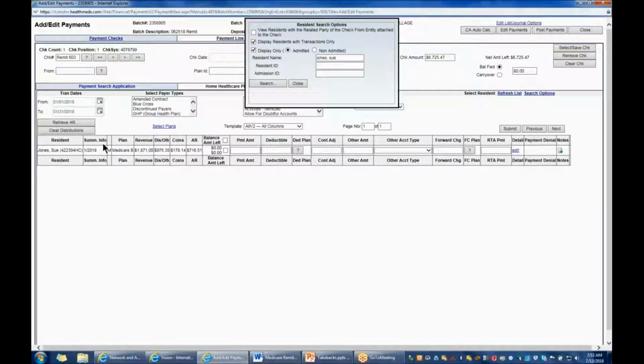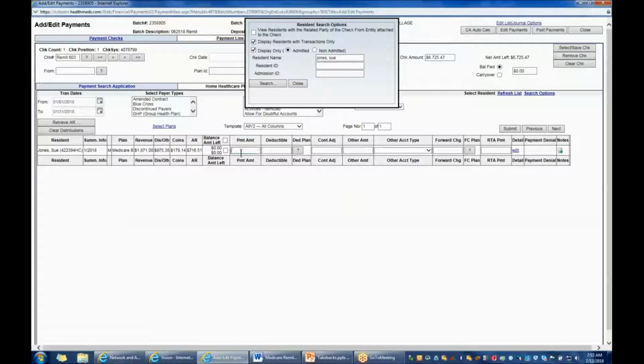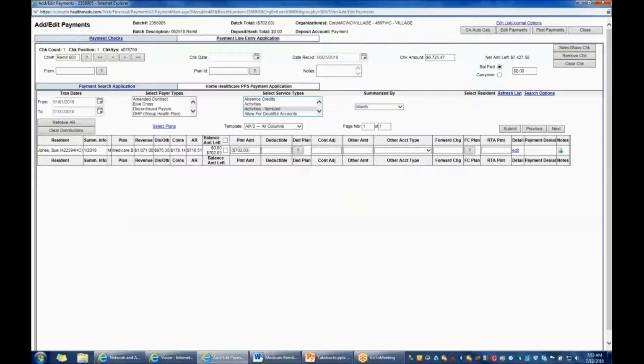So here is Sue's AR for January 2018, and it is 0 because earlier we had received a Medicare B payment that paid her account in full. Now, however, they are taking this amount back, $702.03. So I'm going to enter that in the payment amount as a negative, negative $702.03. I can see that that's going to leave her with a balance of $702.03.